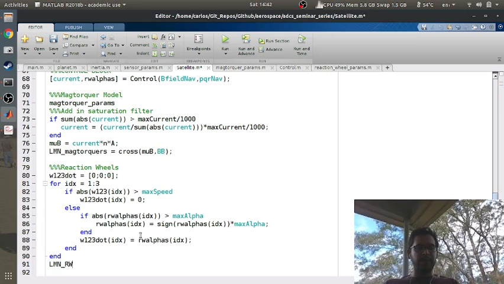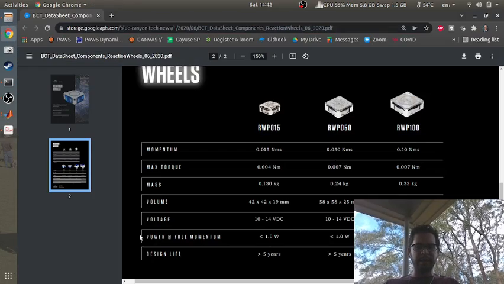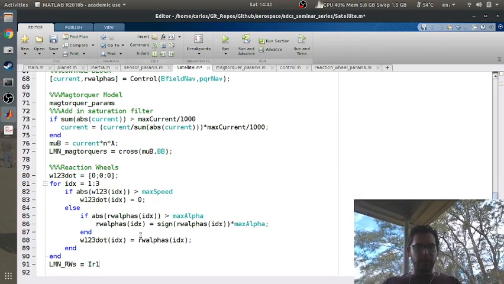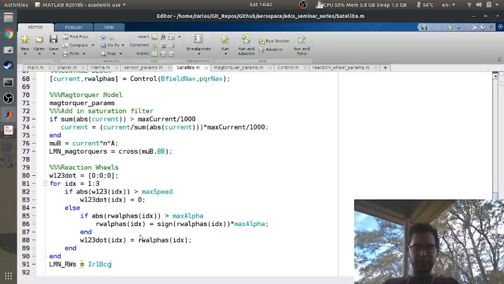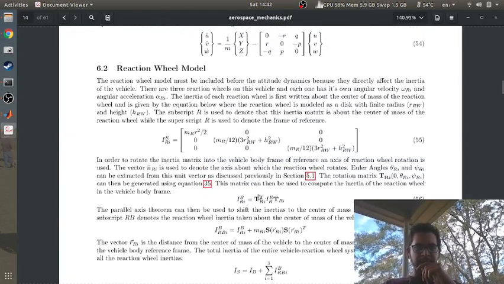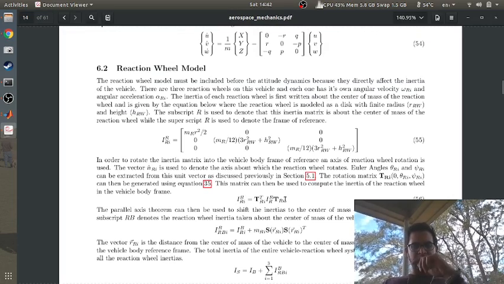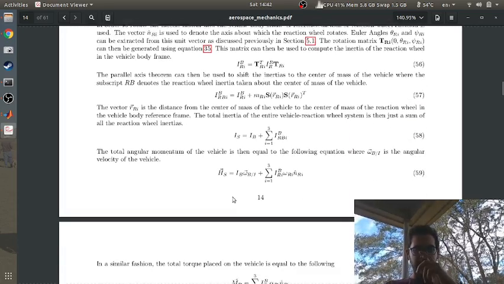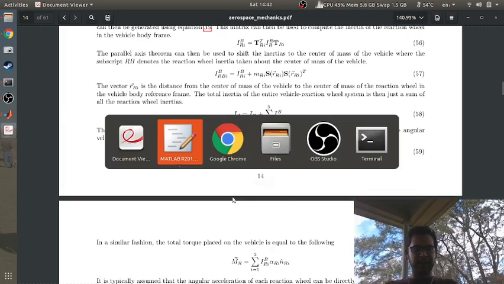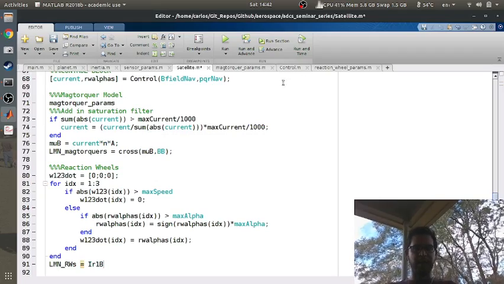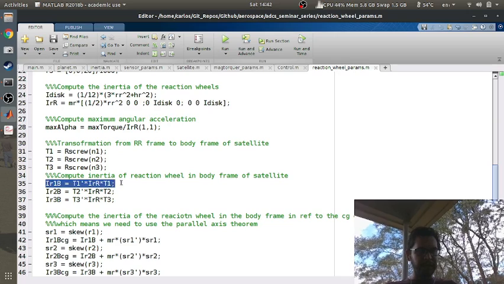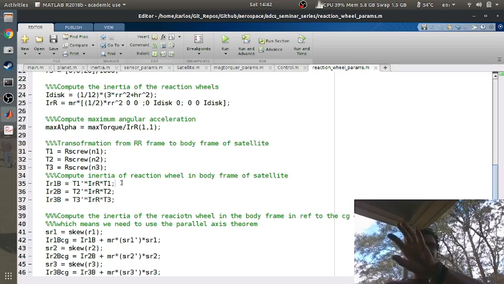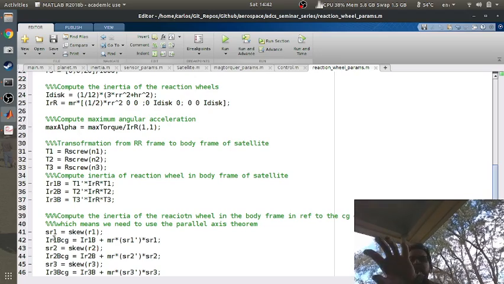So the LMN reaction wheels is going to be equal to, and I have to go back to the equation for this. It is the IR1, BCG, right? Is it BCG? IRIB. Okay, so we need to be careful. It's the one that is not at the CG because that doesn't translate. So it's not IR1B CG, it's IR1B, because you're just spinning the disk. If I was using the IR1B CG, it would be like spinning the reaction wheel around the center of mass, but you're only spinning the reaction wheel around its own center of mass.